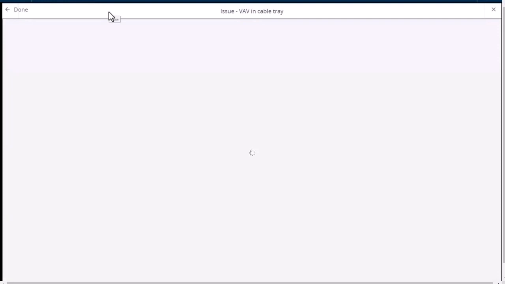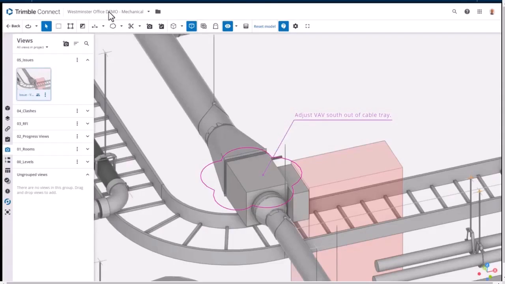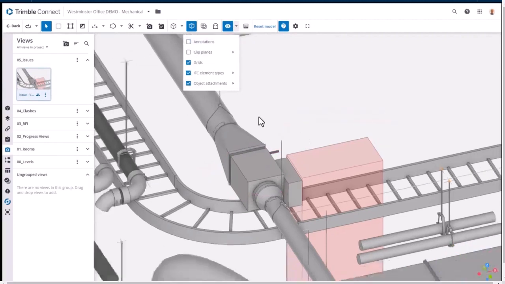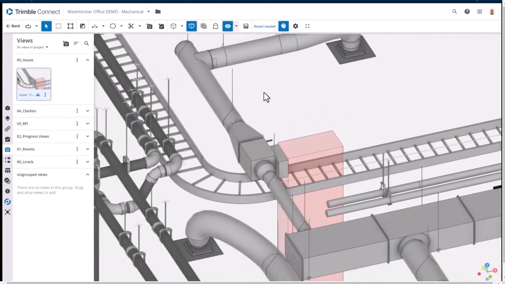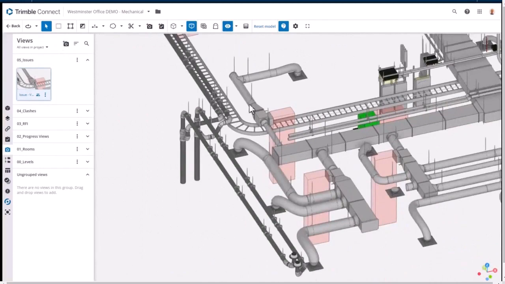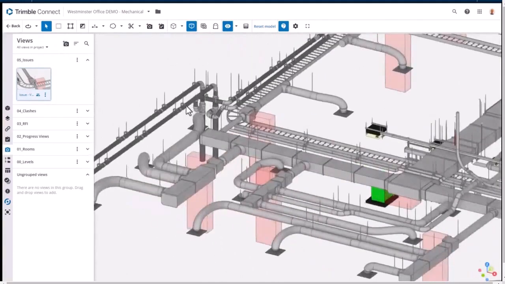Okay, so again, we can click on that. It'll bring us right back into Connect. So from here, we'll take a look at a little bit more of the functionality. As far as our saved views, we can create groupings around these to help us organize things a little better. We can also turn on and off our annotations or clipping planes to make things more easily viewable.